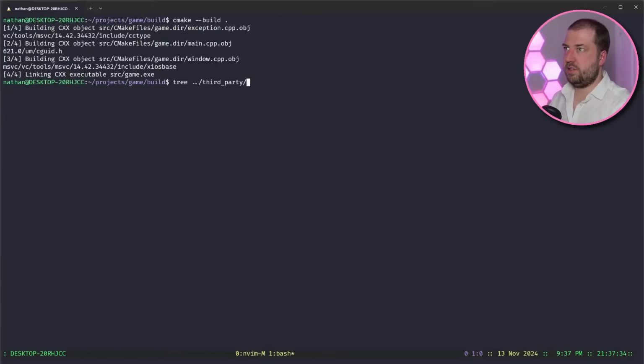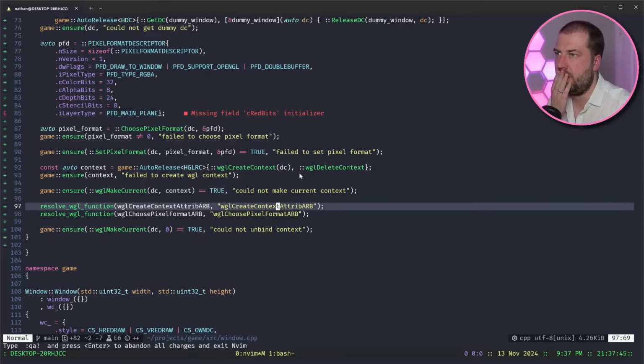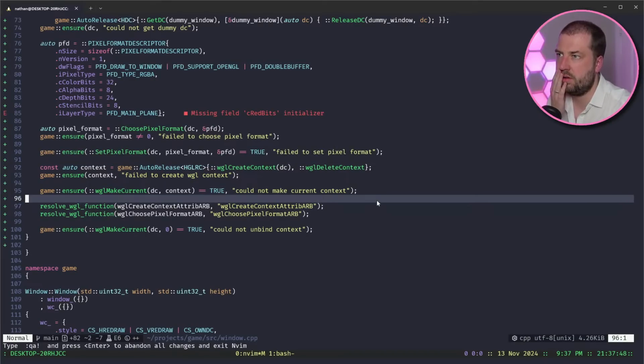Well, that seems to build. So let's just see if that works. Oh, exception. Nice. Look at that. Could not resolve wglCreateContextARB. Why not? Why the heck not? Have I typoed it? Yeah, I didn't want to use assert because asserts get stripped out in release, and a lot of these I want to always be there.